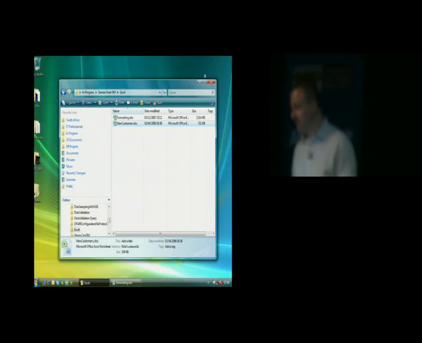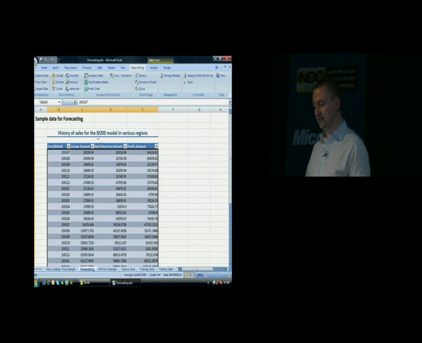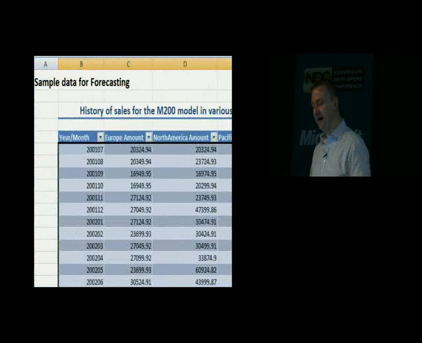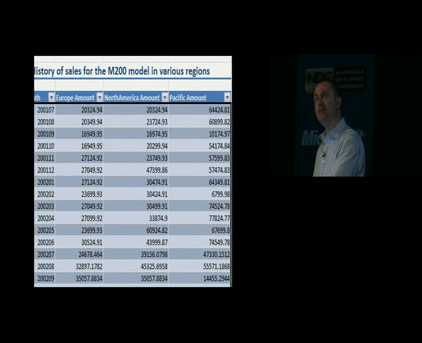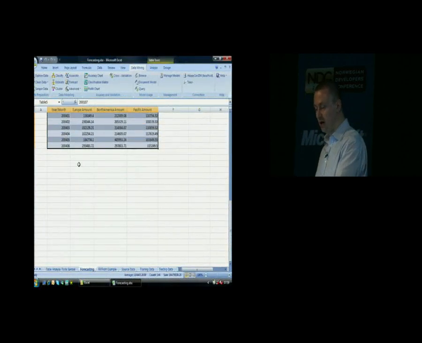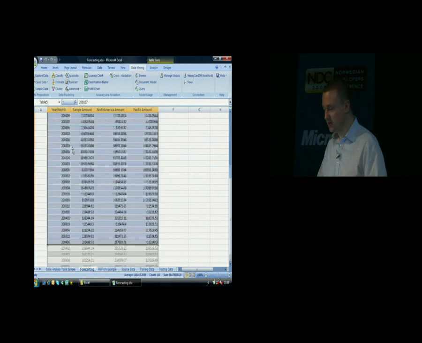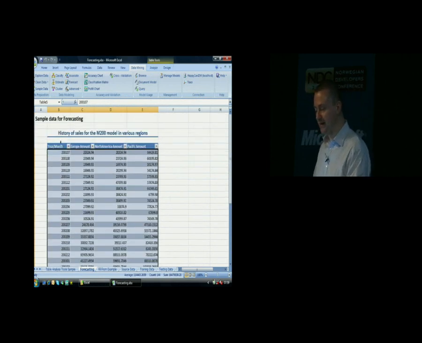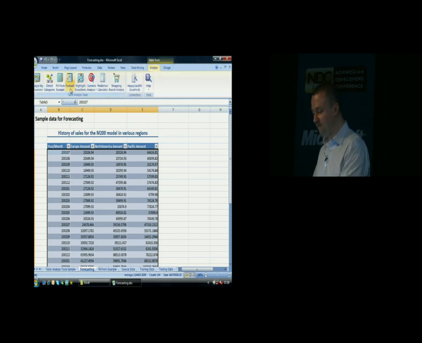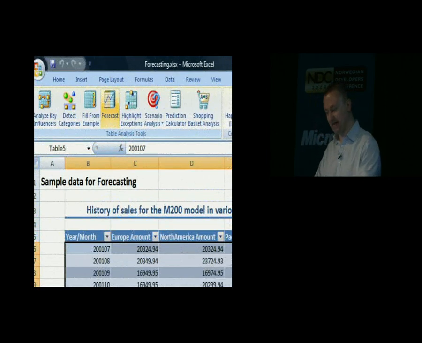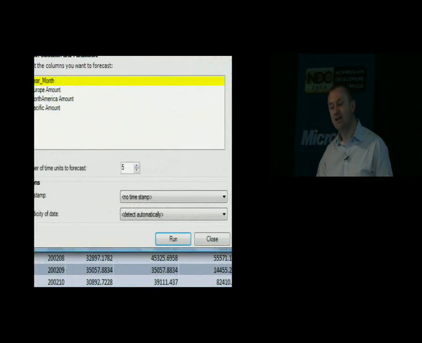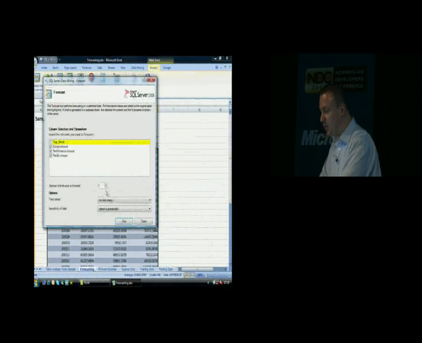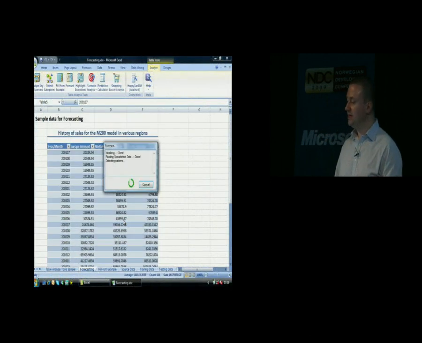And because we've done a few things in Excel, for this I will also use Excel. Here is some data for sales numbers in different regions on a month-by-month basis. As you see, it goes to June 2006, and I want to predict what will happen next. So I select my data, and using the forecast data mining button, I say, please forecast the next 5 months for me. When I click the run button, it goes away.